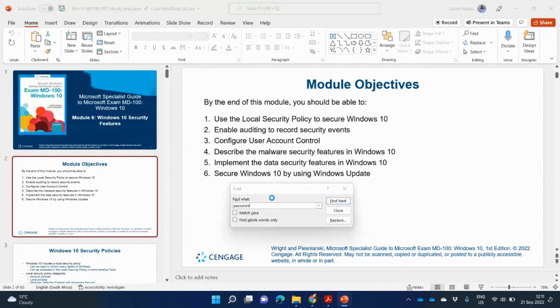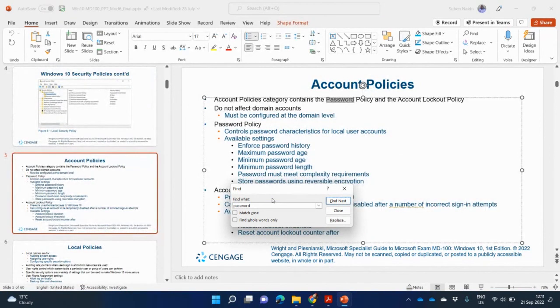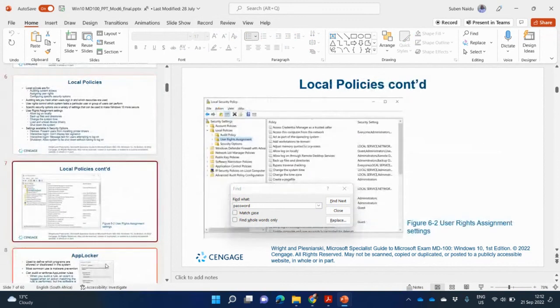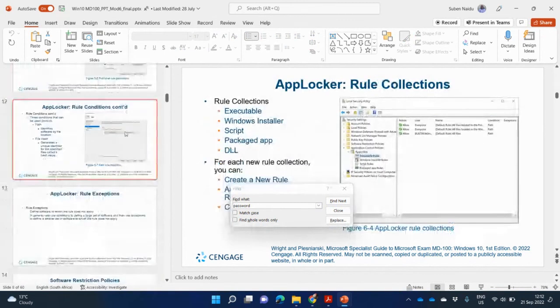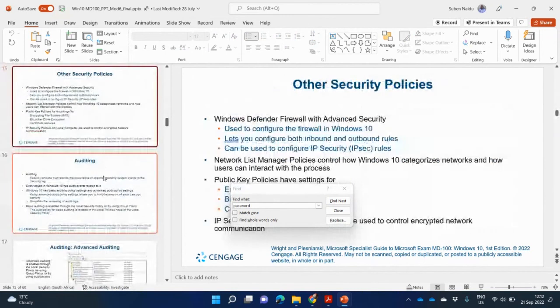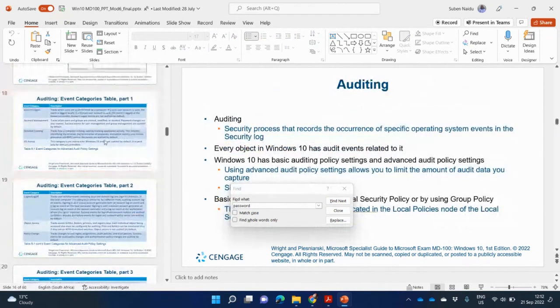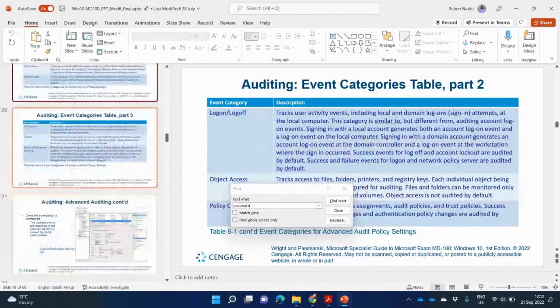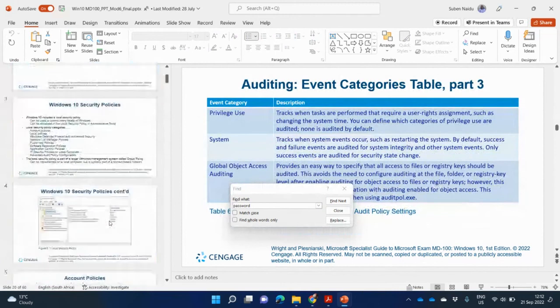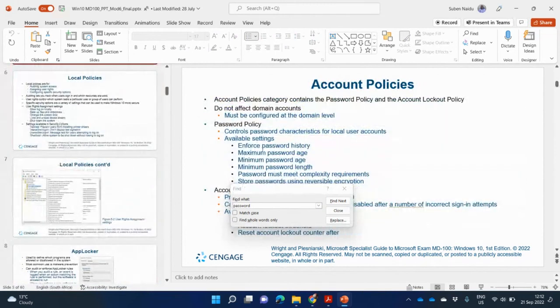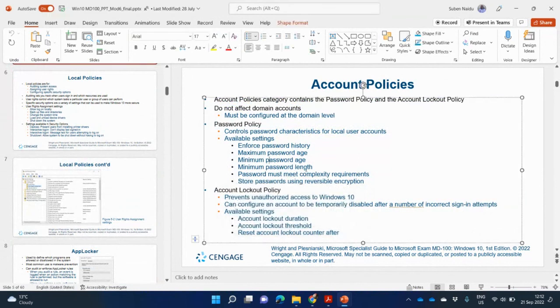Password. Yeah, there's the account policies here. Enforce minimum password age, maximum password age, right? So it's all covered here. So if I scroll through, account log on, log off, log on. Okay, so I'll have to go and look for details now of what each of these settings means.